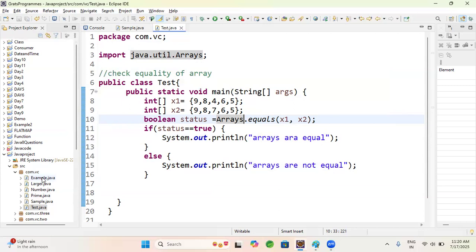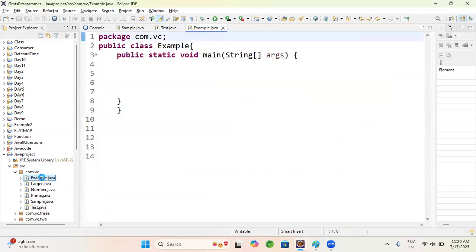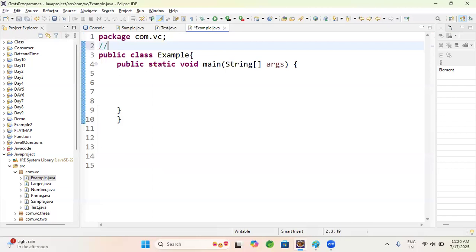I'm explaining one more question: how to copy one array's elements into another array, that is, copy one array into a new empty array. I'm taking one array, and I'm going to copy this array into the new empty array. So let's take one array.